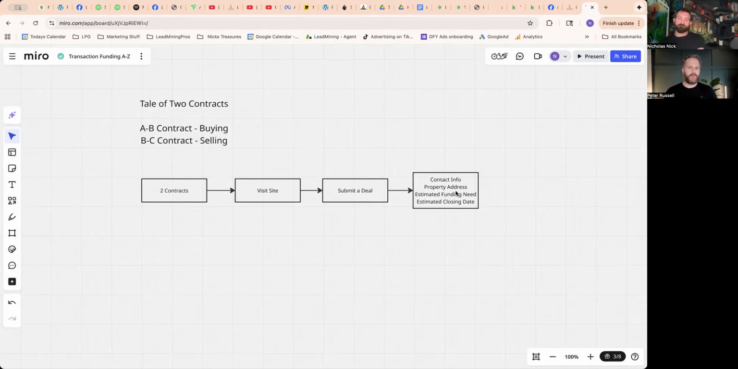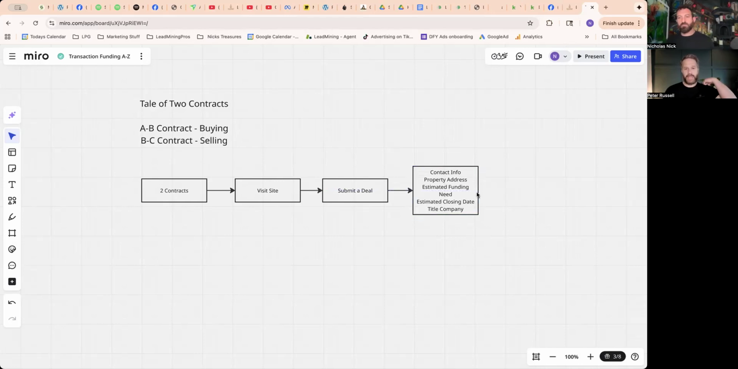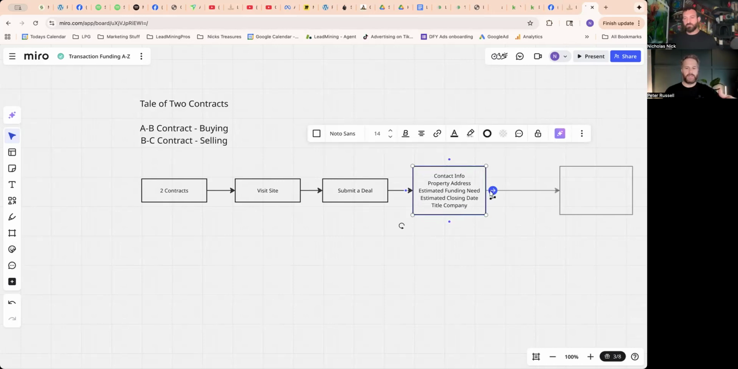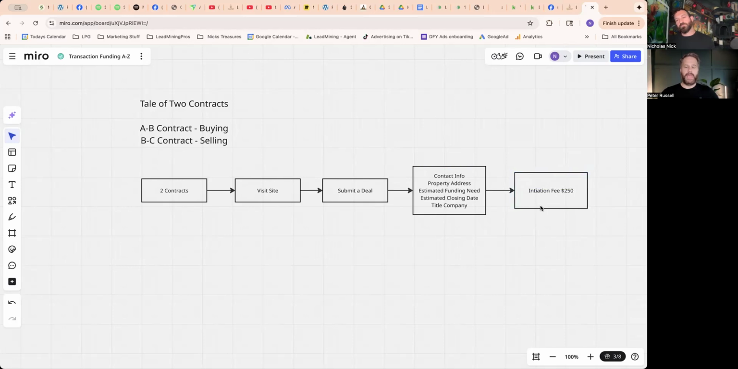It'll also ask if you have your closing company, if it's a title company, if it's an attorney, if you have their information, it asks you to put it in there. And then you'll click submit. After you click submit, the little pop-up is going to come for the initiation fee. Again, that's part of the admin fee. We just make anybody that submits a deal start off with that initiation fee. It's super small, a $250 initiation fee. And then once that is taken care of, you're going to be in our system.